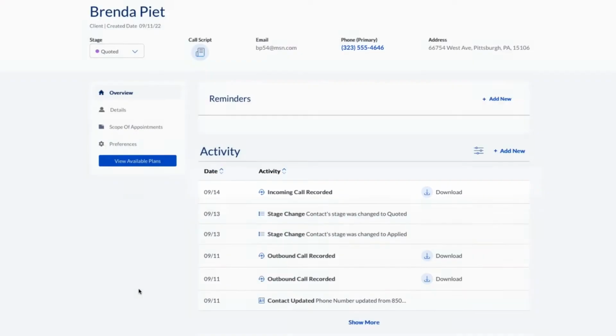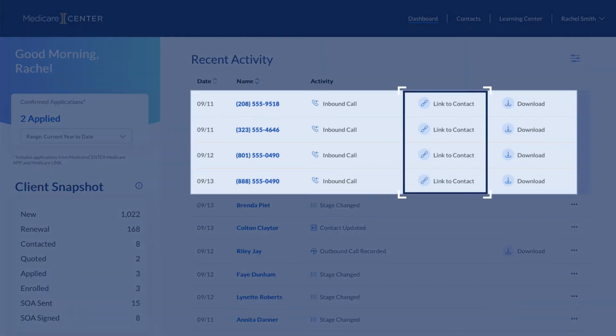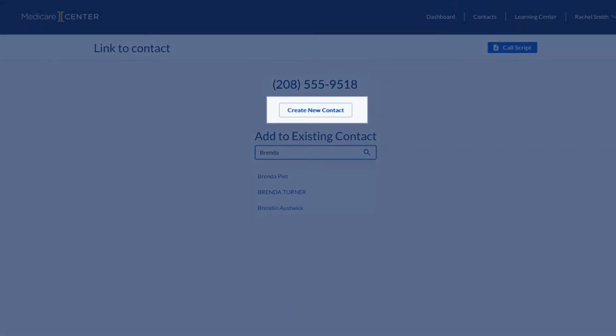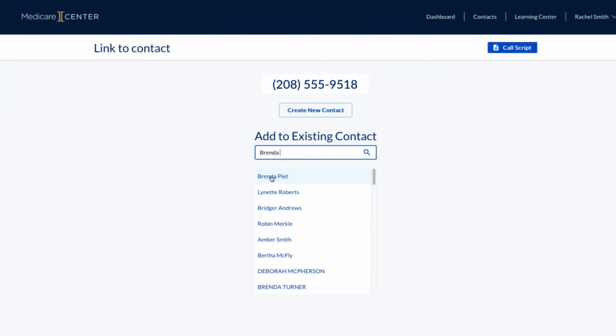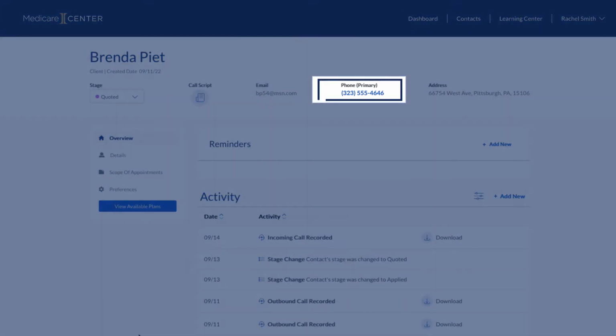Didn't get a chance to link the contact during the call or receive the call while away from your computer? Don't worry, you can find it in your MedicareCENTER dashboard. Link the call to an existing contact or create a new one, and the recording is automatically stored in that contact's record. Once you've saved a contact in Contact Management, you can click their phone number to place a recorded call to them at any time.